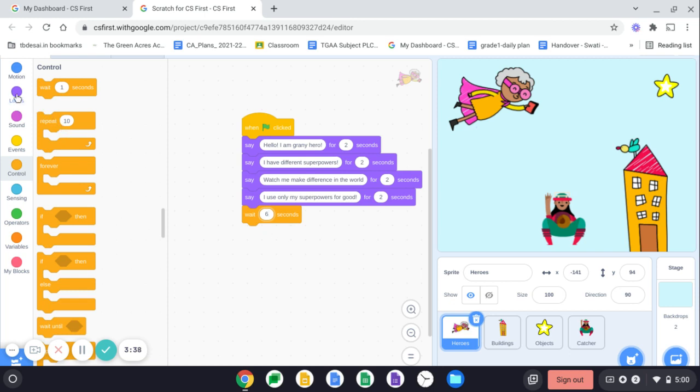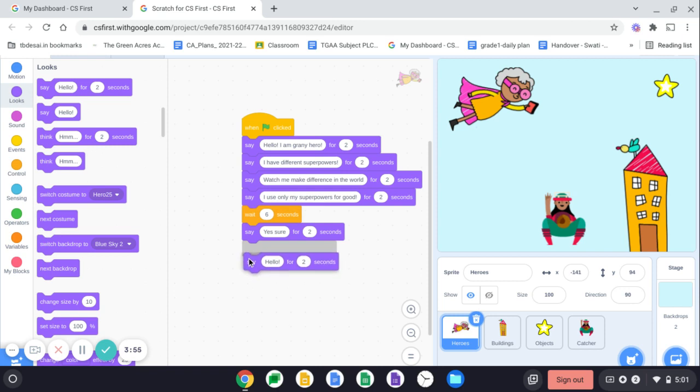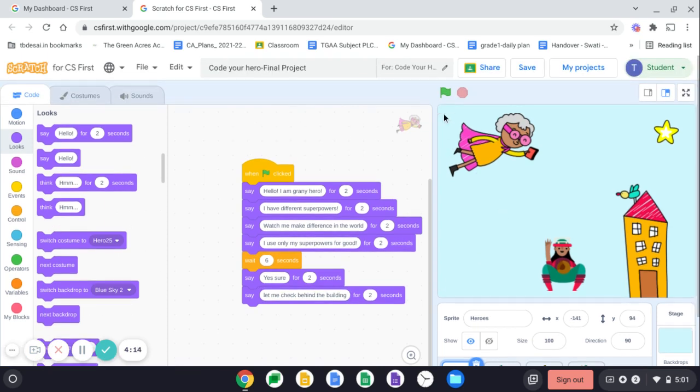let us go to the looks block. Again pick up say hello for 2 second block, attach it just right below the wait for 6 seconds. And what do we want Granny superhero to say? Yes, sure. Let me check behind the building. Okay. So now again check whether our code is working or not properly.